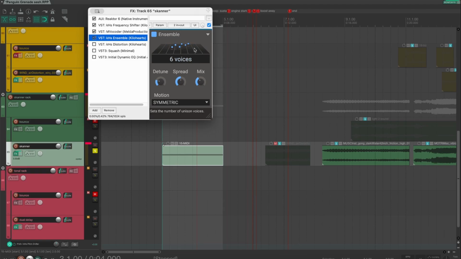Kilohertz ensemble next, mainly just to add a little bit more movement with the phasey, comb filtery tone that it gives you.